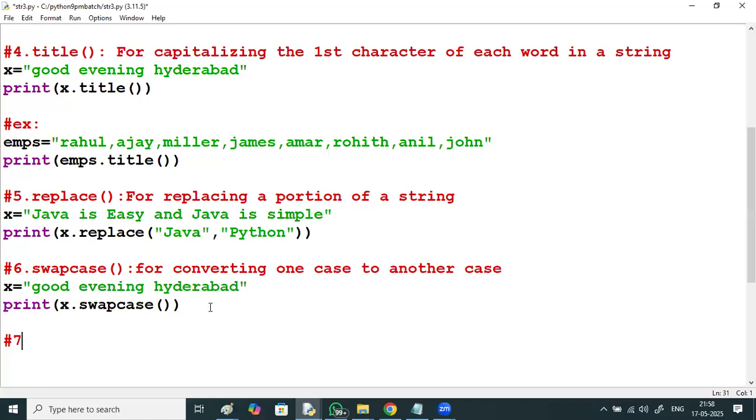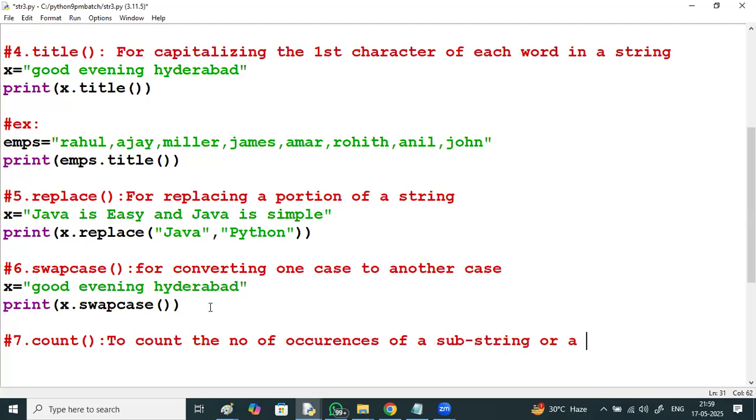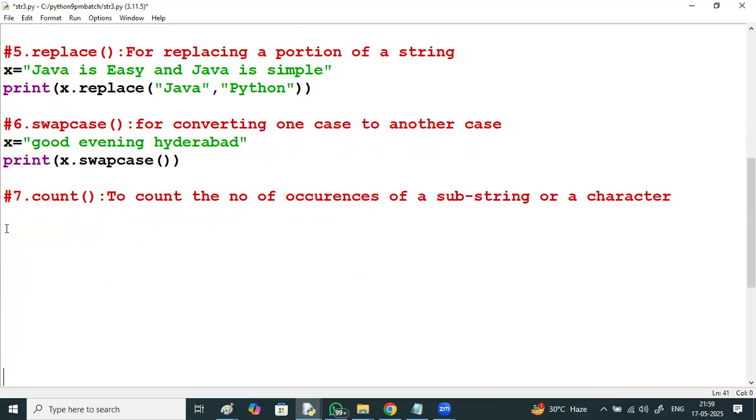I'll take 5 minutes more. We have count, to count the number of occurrences of a substring or a character. For example, a general string: "hello, hello, hello, how are you?"